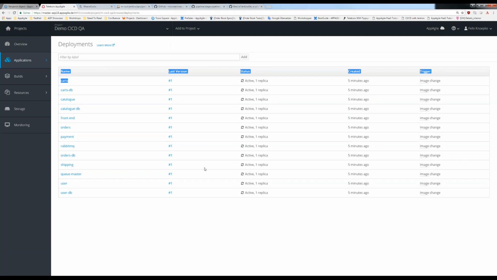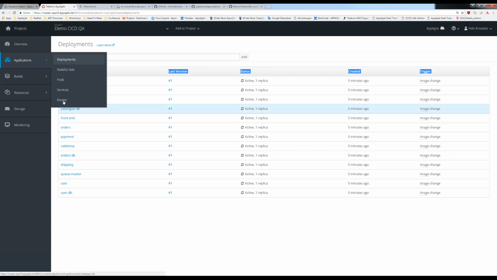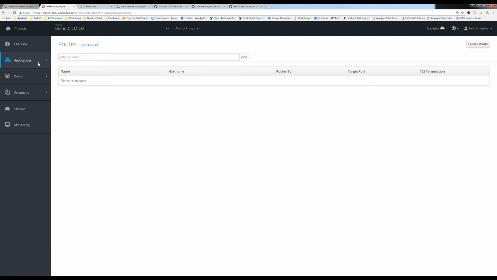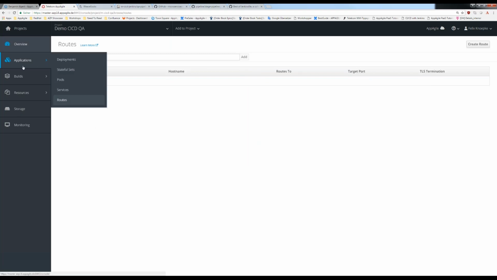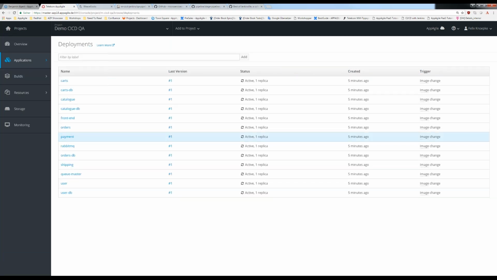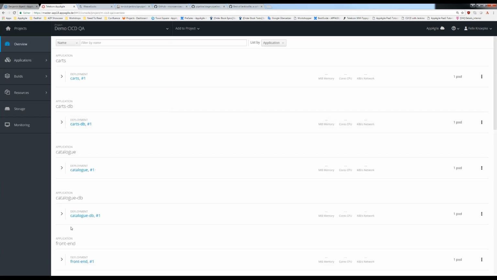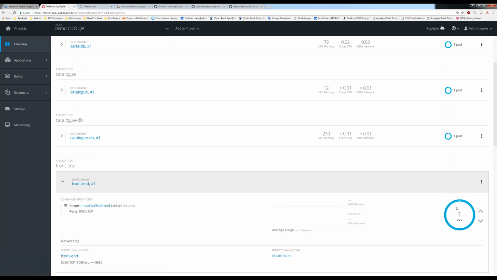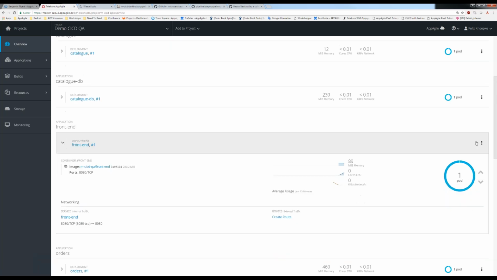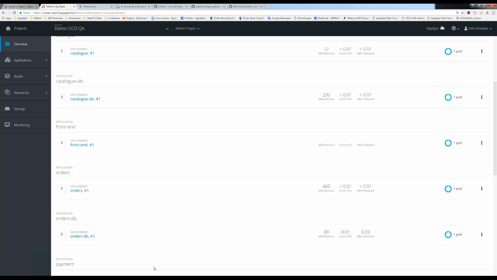So maybe since we deployed everything, I could go to the next step. Let's see, do we have a route here? No route. What happened there? I could go inside and create the route myself. So we have in the overview the front end, which should be exposed. It's here. And we could expose it ourselves. Okay, so the button to expose it myself is not there.